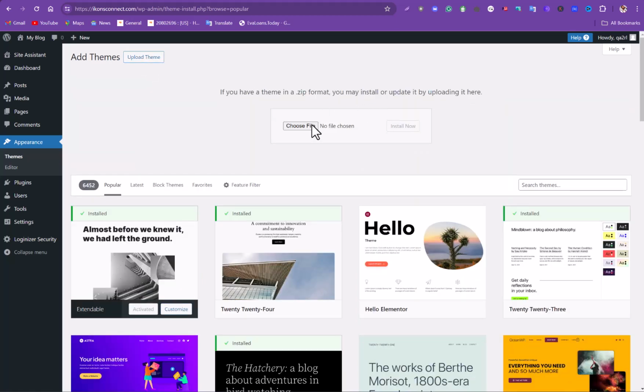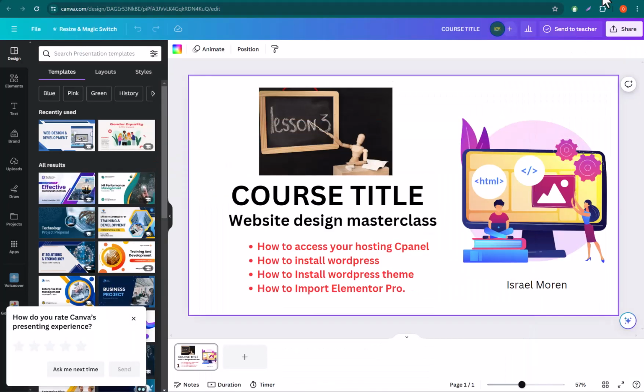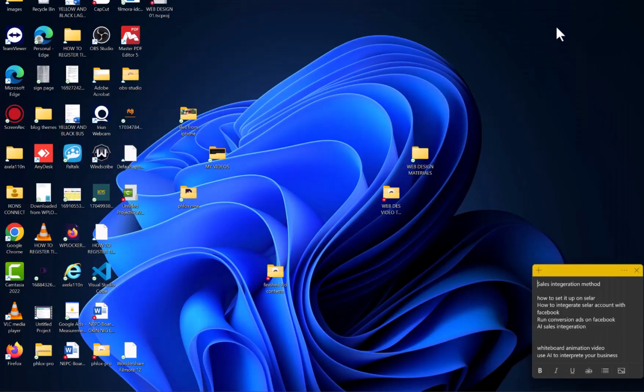Now we want to upload a file. Let me show you the file on my desktop. Okay, so here's my desktop. Here's the file I'm talking about. It's called Flux Pro. Flux Pro is a premium WordPress template. You have millions of premium WordPress templates. Now let me click on this file and open it.